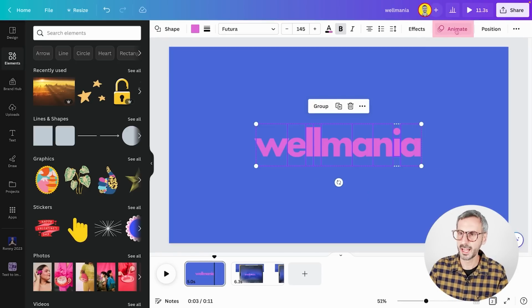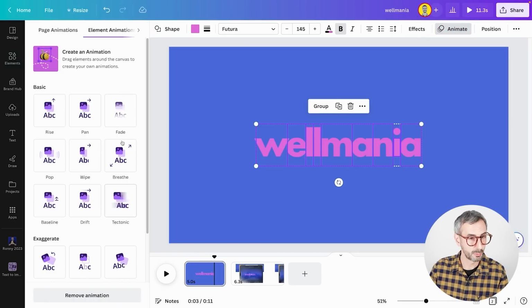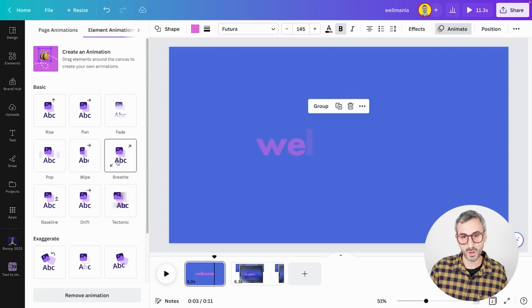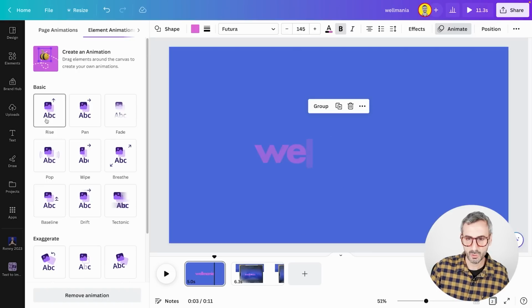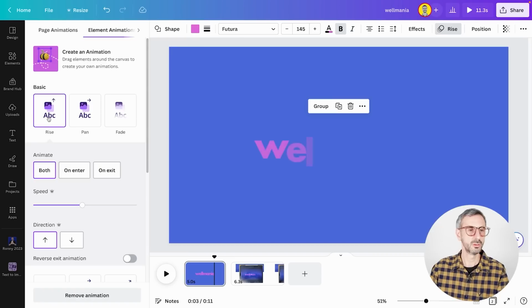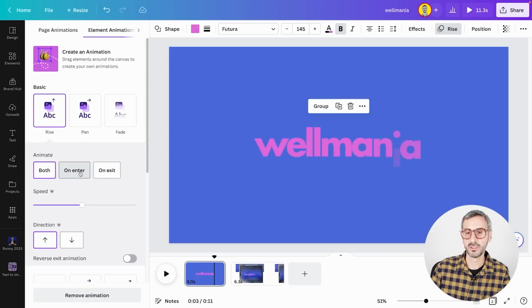And I'm going to go to my animate button right here. This should bring me to the animation panel. Make sure you are on the element animation right here. And we need to find the right animation style. It's probably going to be Rise. Yep, this is pretty similar to what I had. We had Baseline here. This could work as well, but I see the W and the E are a little bit cropped right here for some reason. Not sure why this is going on, but it is. So probably the Rise is going to work better. So I'm going to click on Rise. I'm going to make sure the animation is on Enter only.